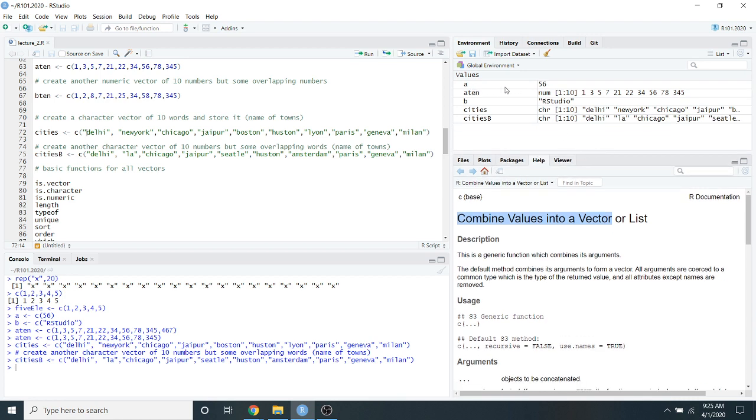So A is a vector with one element, B is a vector with one character element, then A10. Oh, we didn't type the B10, so B10. And then we can see B10, and then cities and cities B. Okay, so now these are the things we type in RStudio, and we are doing a training, that's why I wanted to type them in.